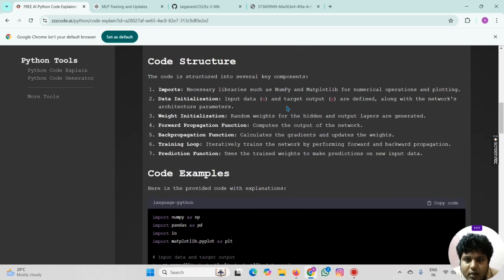The code is structured into several key components. First, imports. Necessary libraries such as NumPy and Matplotlib for numerical operations and plotting. Data initialization. Input data X and target output Y are defined, along with the network's architecture parameters. Weight initialization. Random weights for the hidden and output layers are generated.